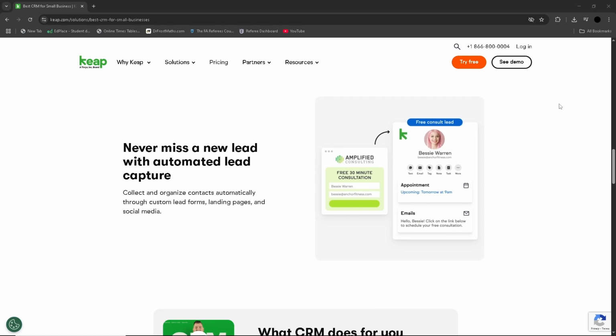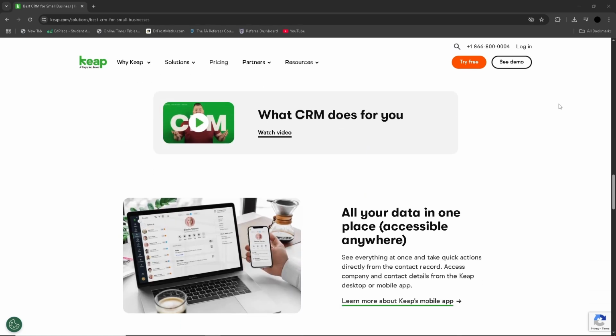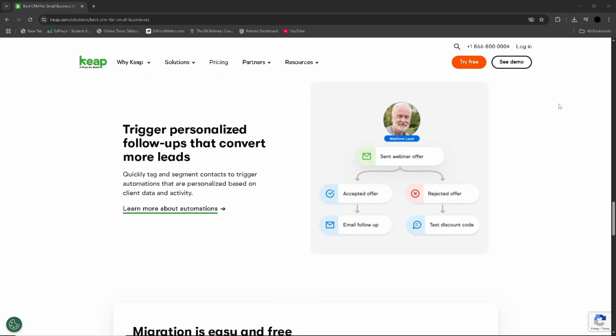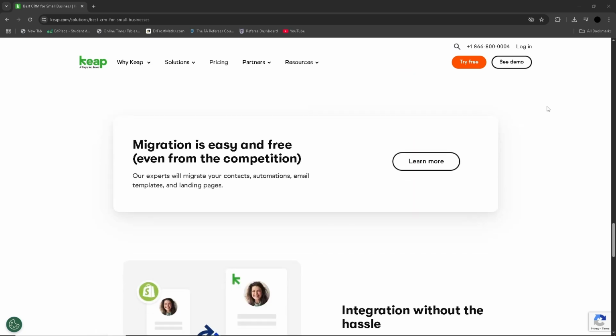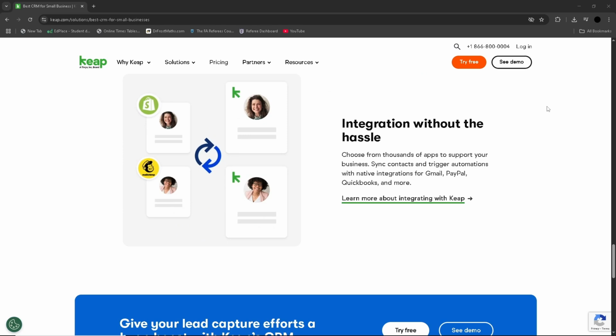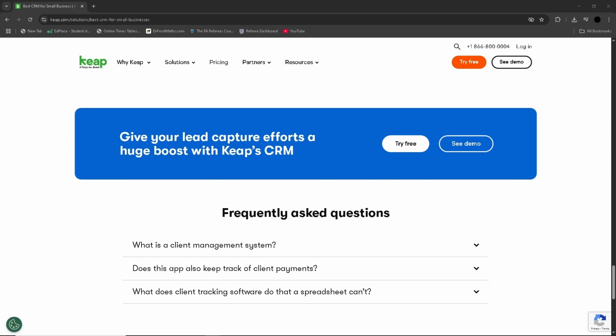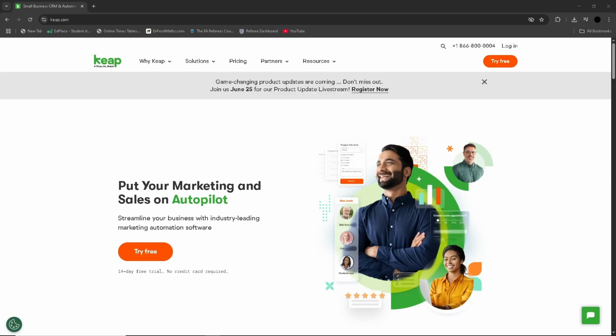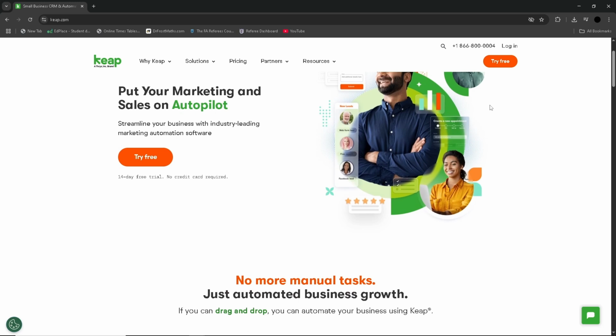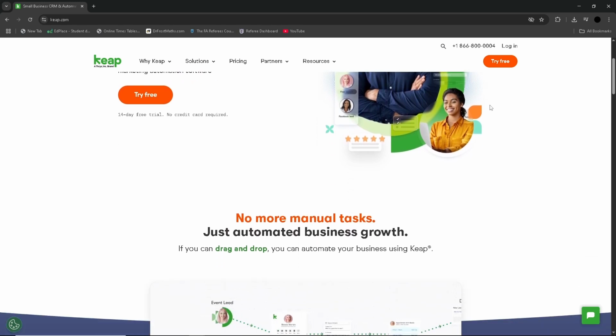Overall, Keap CRM is a robust, all-in-one solution designed for business owners, service-based professionals, or people who need a unified platform to manage their entire customer lifecycle. What sets Keap apart from many of its competitors is its combination of contact management, marketing, sales, invoicing, and more, all seamlessly integrated into one place. This level of integration is especially valuable for many businesses that want to simplify their operations and avoid using multiple tools to manage different aspects of their customer relationships.